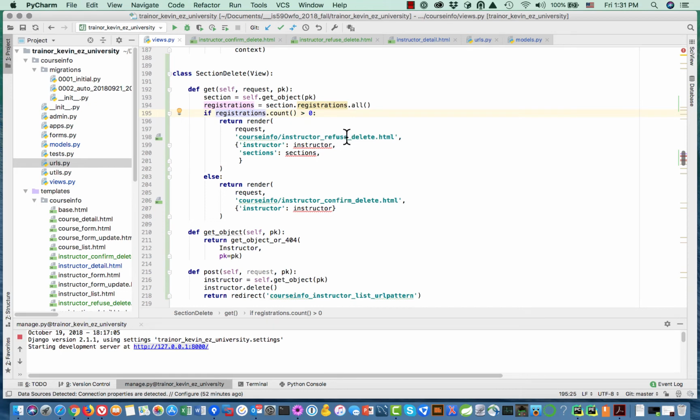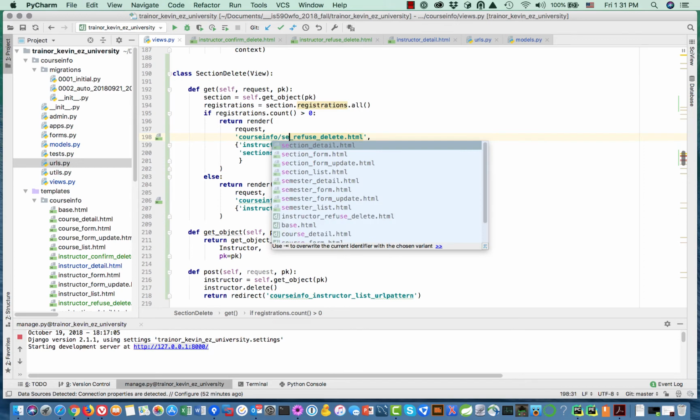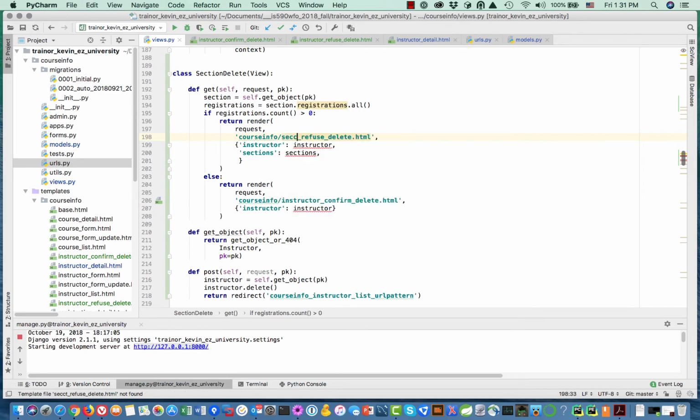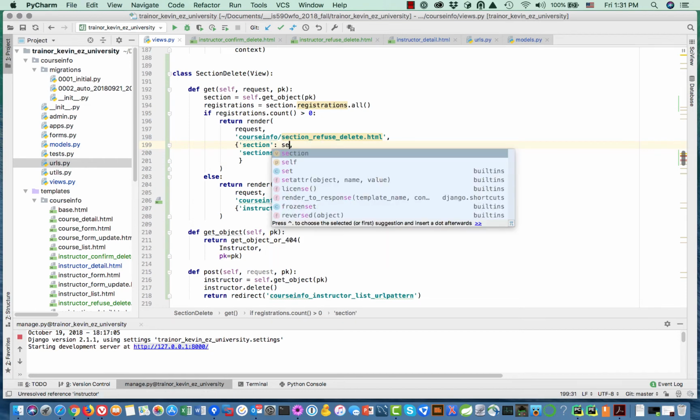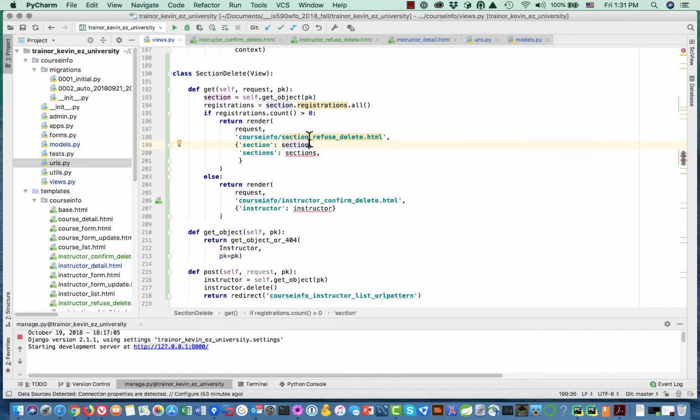What page do I want to point to? Well, not instructor refuse delete. I want to point to section refuse delete. Would you agree? I hope so. Section refuse delete. Okay, and the object that we're on right now is not an instructor, it's a section, so we have to pass in a section instead, and that's going to be the section object itself.